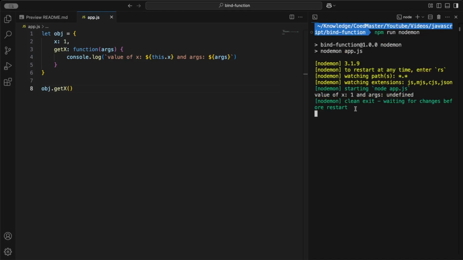Now if you look at the output, we are able to print the value of x and the value of arguments is undefined. Why is it so? Because we have not passed the value of arguments. So let's pass 2 to this function, save the file, and you can see the value of arguments printed on the console. Value of x is 1 and value of arguments is 2.